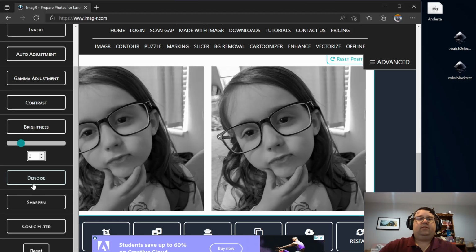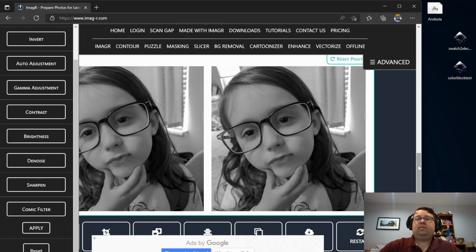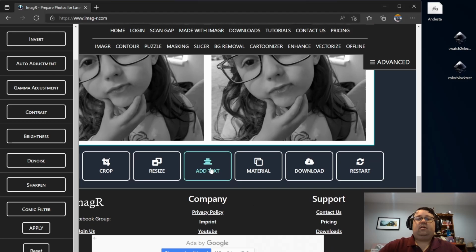All right, and then denoise, which I have not used, sharpen. If something's really blurry, sharpen can help it a little bit. And then comic filter, adds a style preference. It's not typically for me, but sometimes it might be for you. You can add text in. I usually add text in Laserbox after the fact.